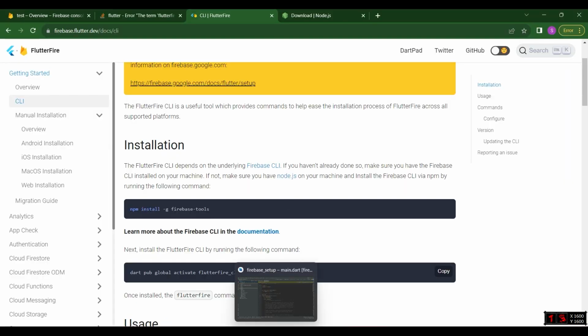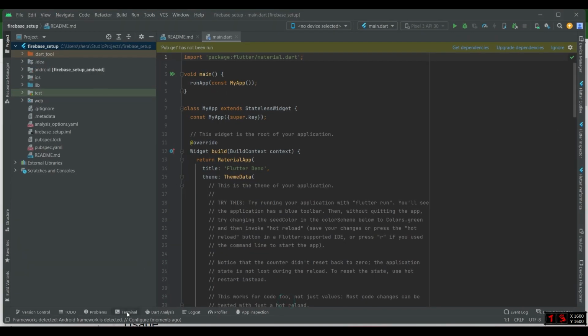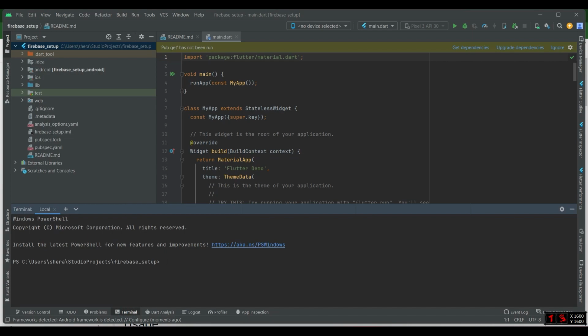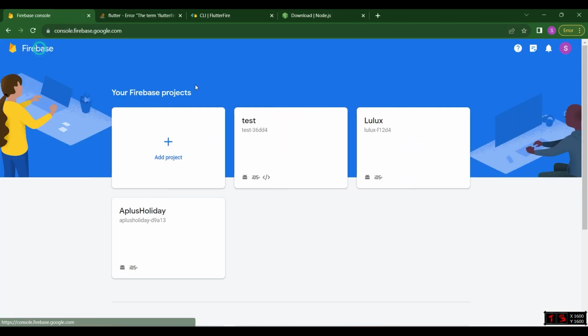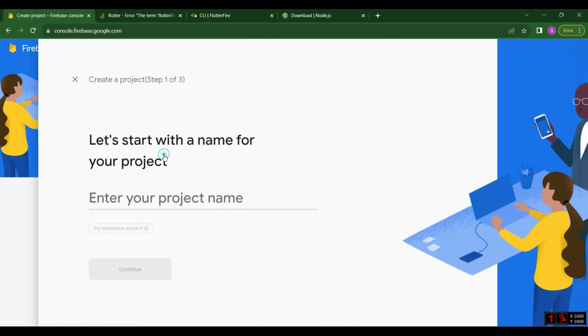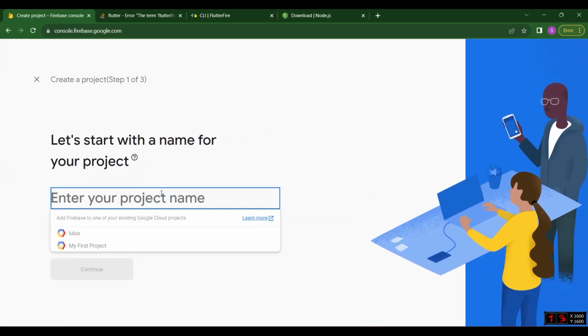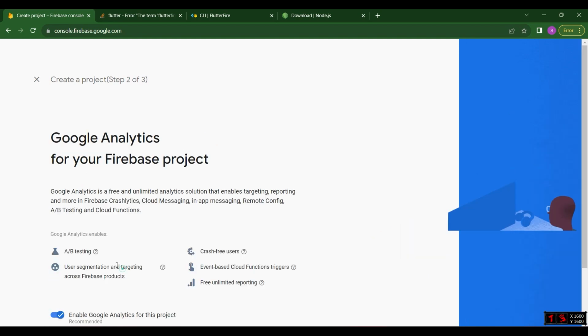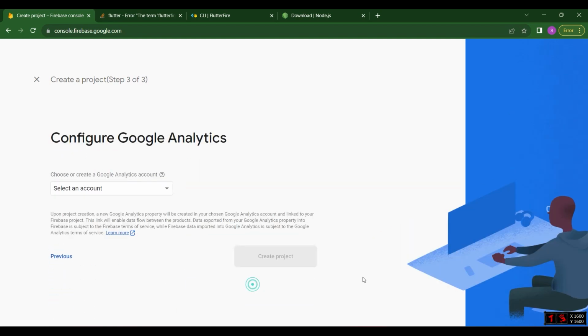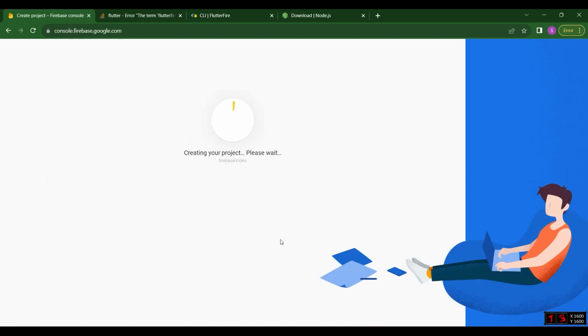After that, go to your Flutter project and let me just open the project I want to set up. So let's say I created a project named Firebase video. Let's change it to this. Enable it. Select an account. And let's create the project.